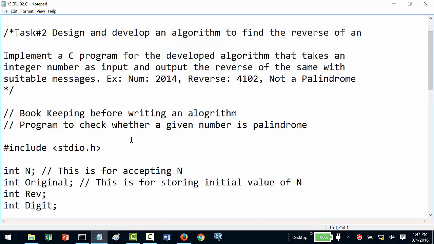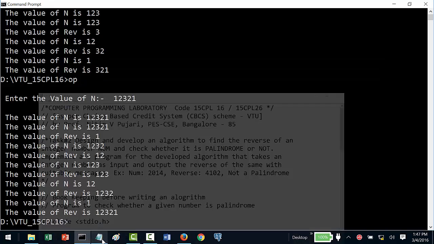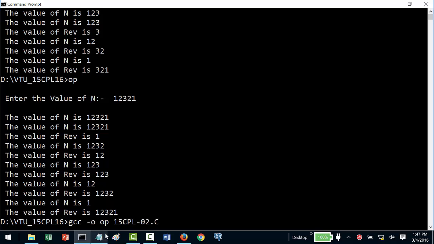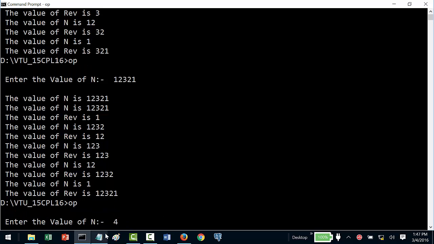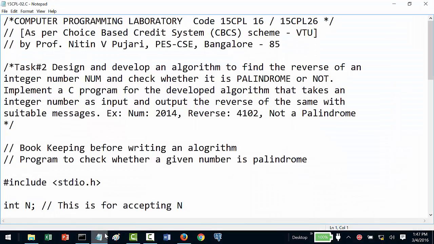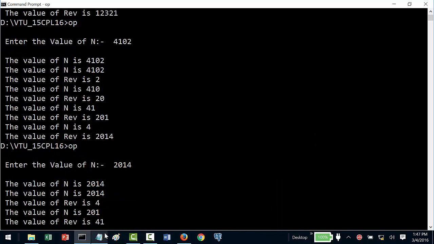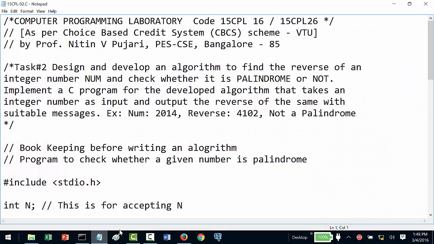Okay, so let us also give this input that was given by the VTU, 4102. 4102 becomes 2014, to give you 4102, right? So we are already there, and which is not a palindrome.